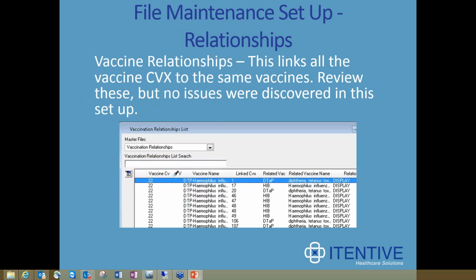File maintenance setup and relationship. This is another new field that we have. The vaccine relationship is going to link all your CVX codes to the same vaccines. You can go ahead and review these. I have not heard of any problems or seen any problems with this setup. It has been coming out of the box pretty clean, and we've not had to make any changes to this.